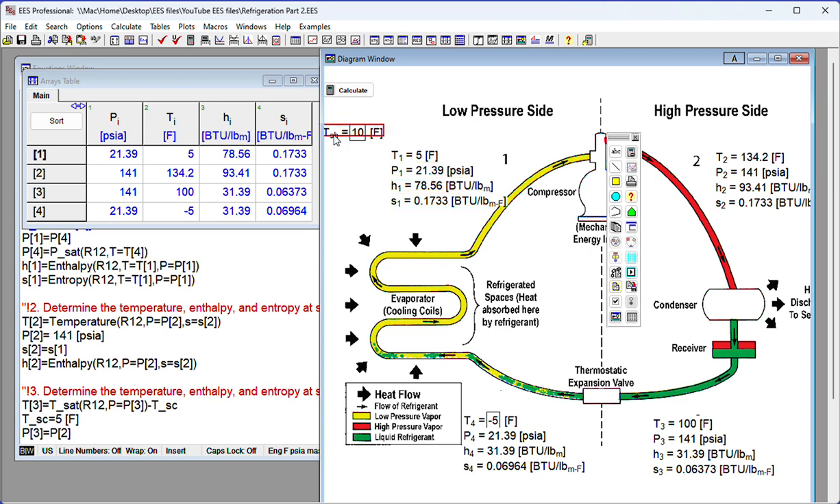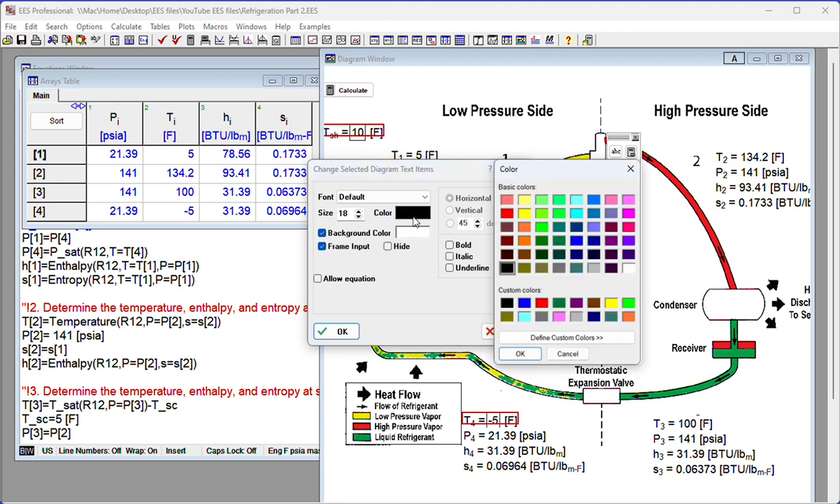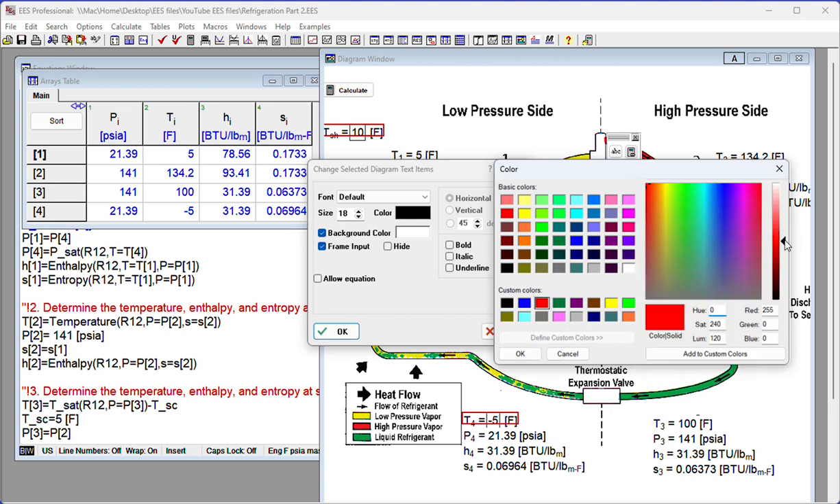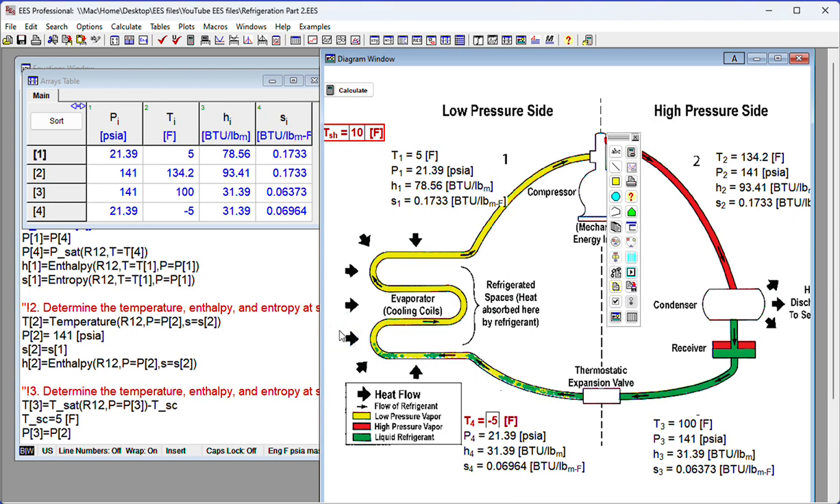So what we want to do also is take our input items and make them a different color so they stand out. We'll make those red. I like a little darker red. So I do that. And make it bold. All right. So now we've got that.